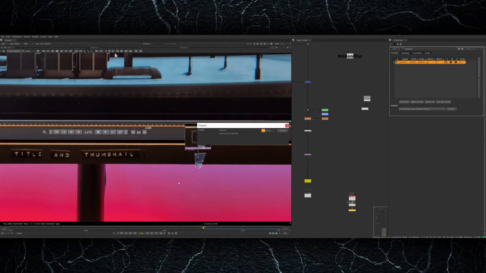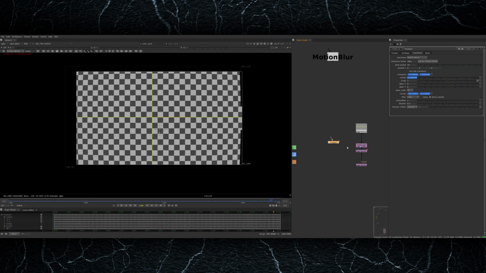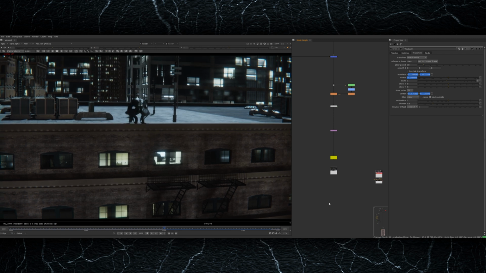Then I could track this in Nuke and apply that tracking data at the bottom of my script and actually implement this as camera shake with proper motion blur and everything. It's a lot more effective than the built-in camera shake node.